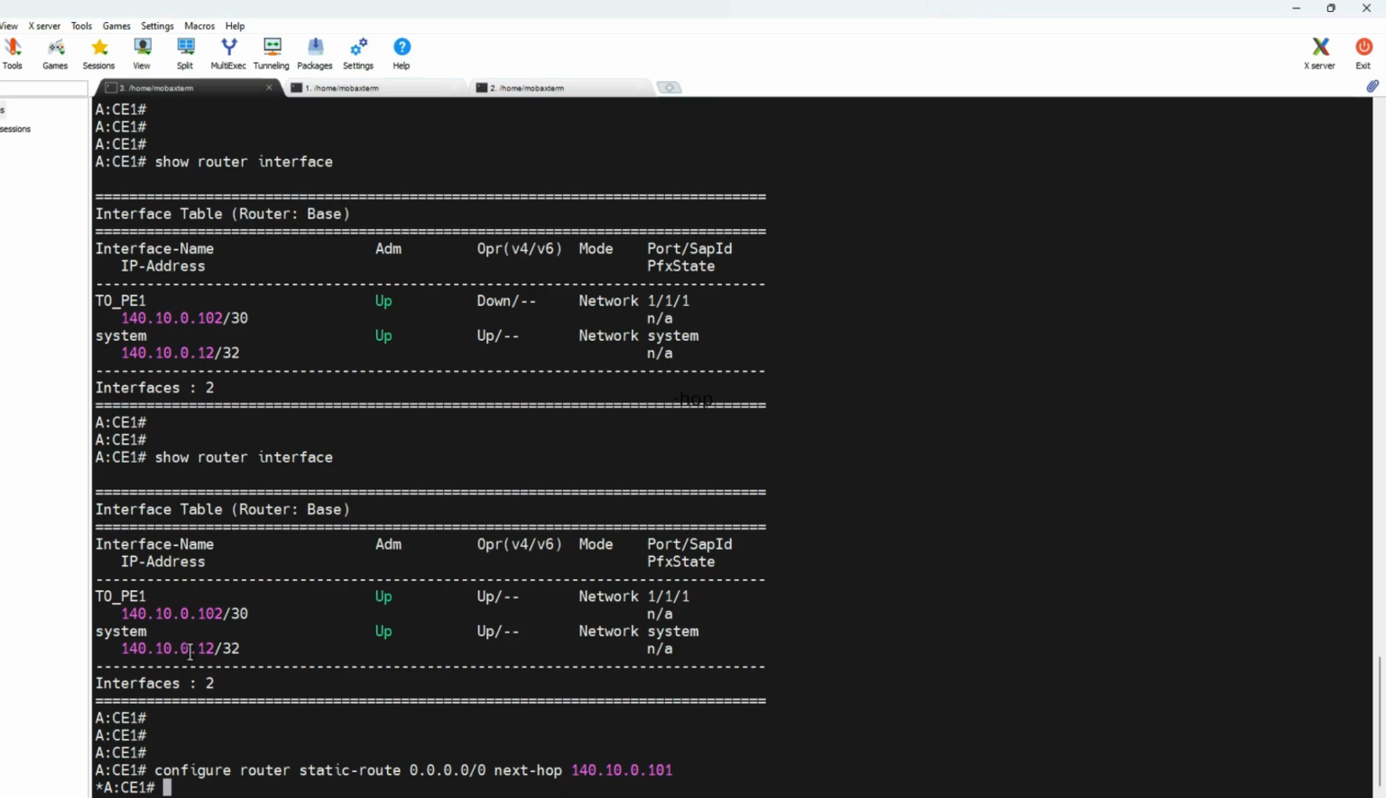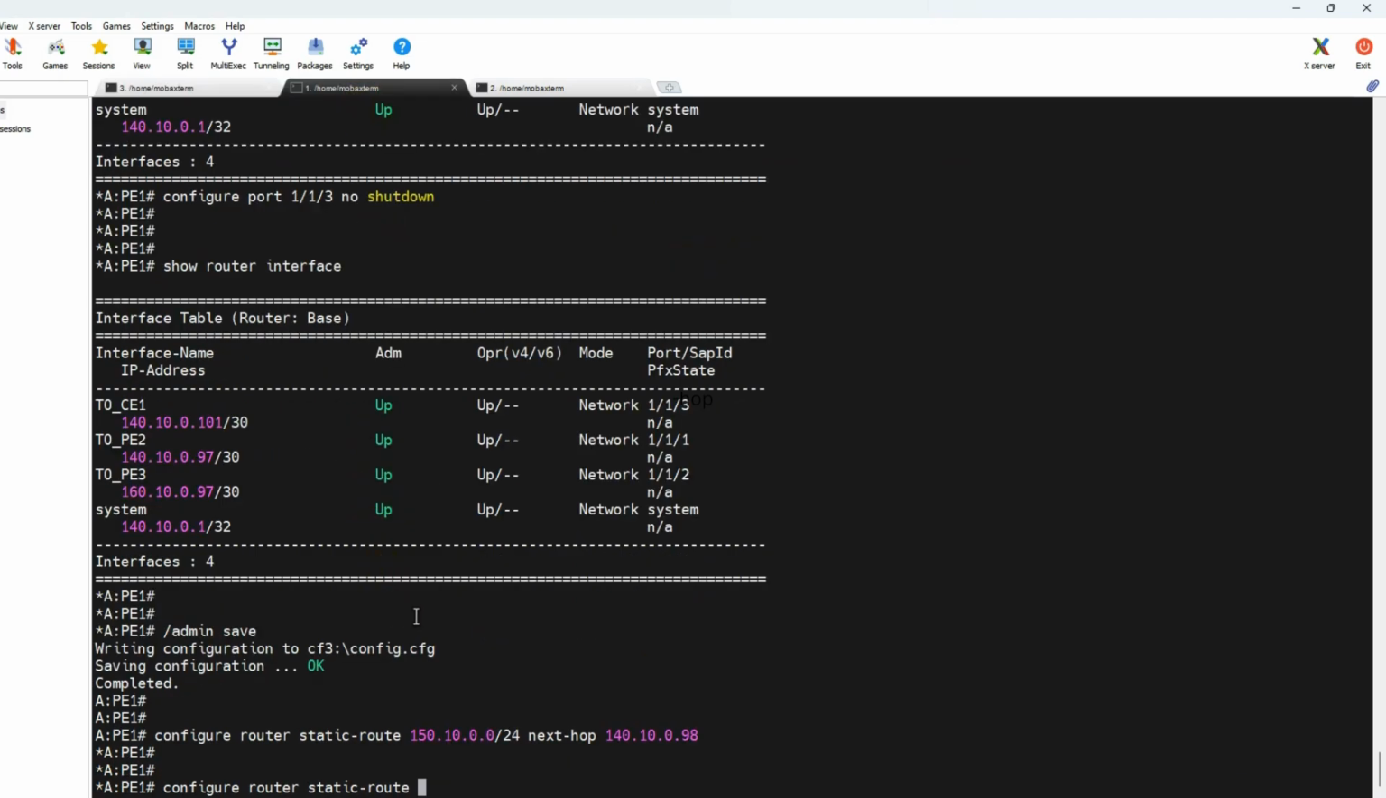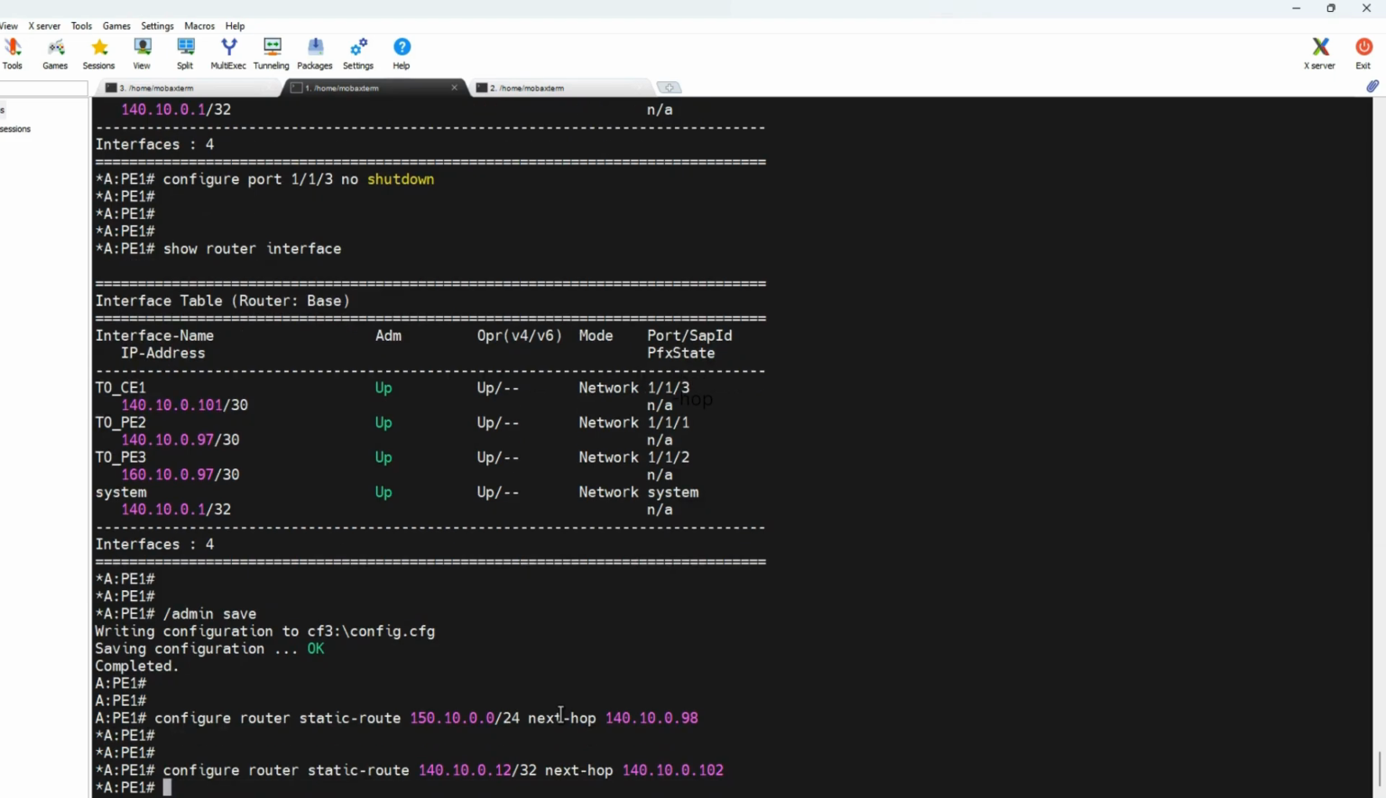We want to get to the system IP address, which is 140.10.0.12/32. Next up is the interface IP address, which is going to be 140.10.0.102.